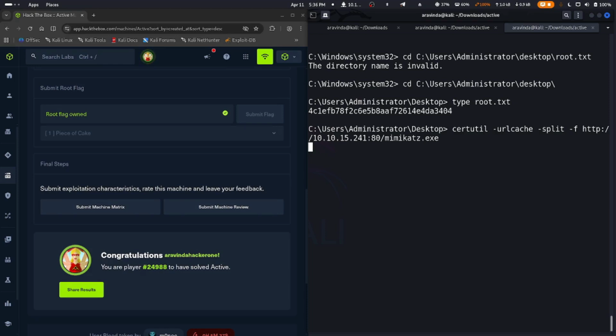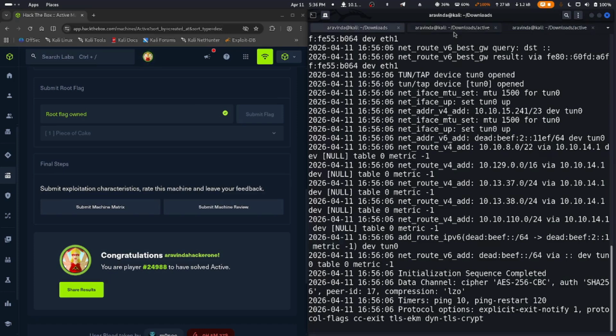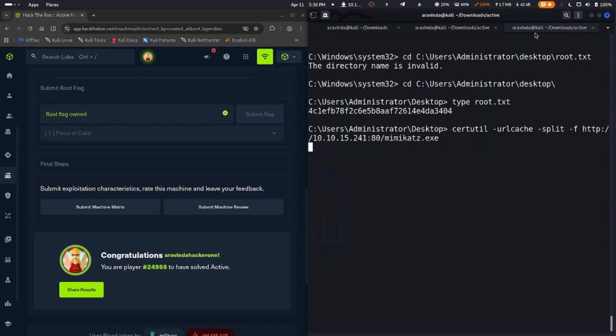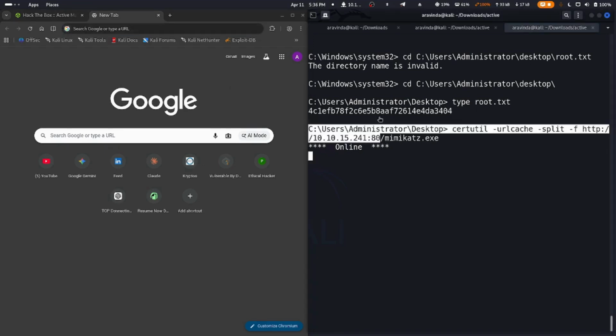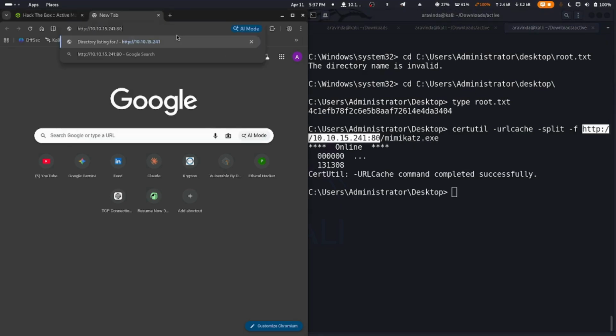So we would have to wait for some time because the exe file is a little bit, the connection is a little bit slow. So we got a GET request and the file is getting transferred. How this works is it sets up an HTTP server at port 80, like you're running a web server, and you can download all these files.